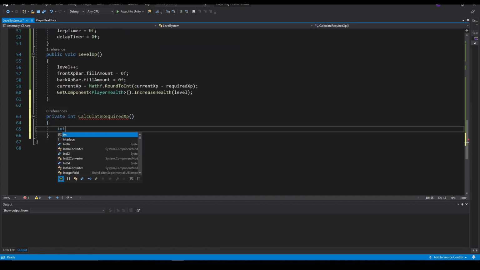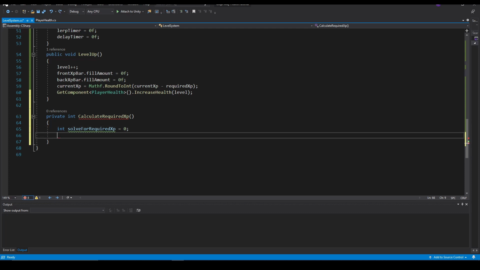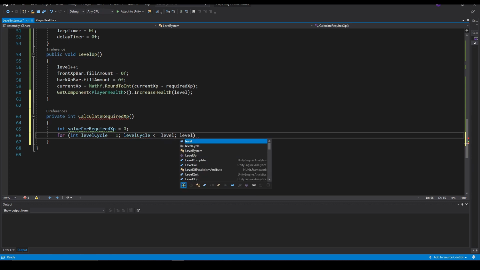In here we want to create an int and we'll call this solve for required XP. And this is going to be set to 0. And then we want to loop for as many times as we have leveled up. So for int level cycle is equal to 1 until level cycle is less than or equal to level. Then we will increment level cycle.